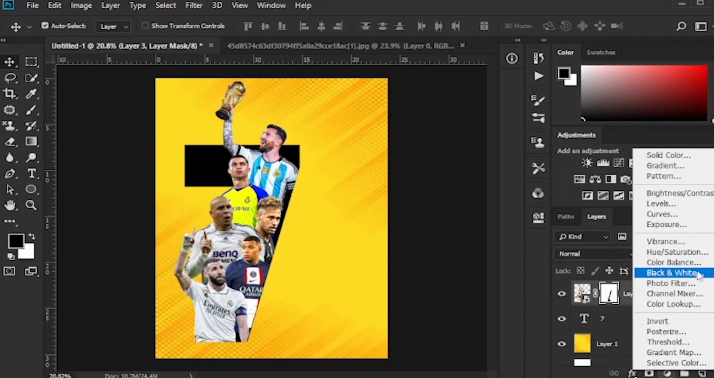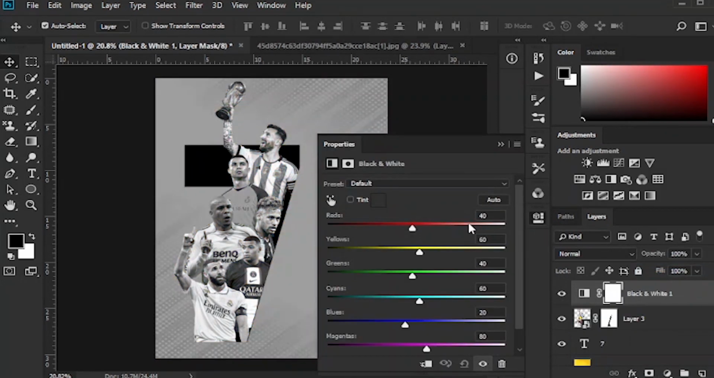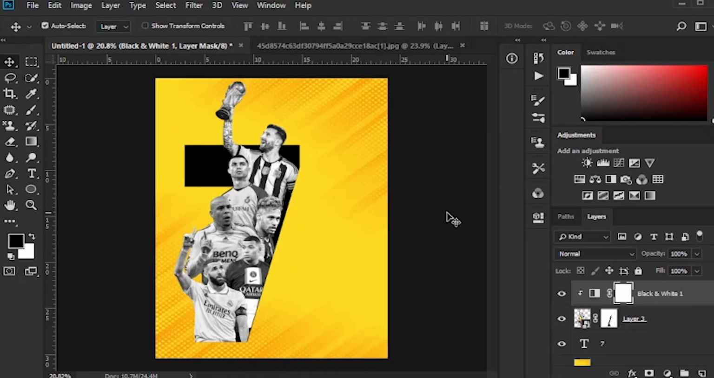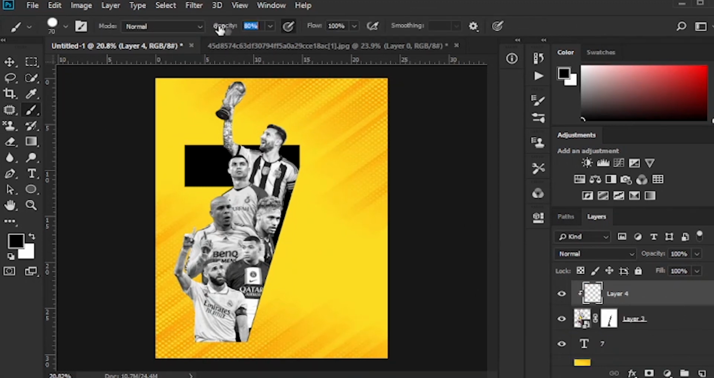Click on the black and white option. Create a new layer. Create a shadow with the brush tool.